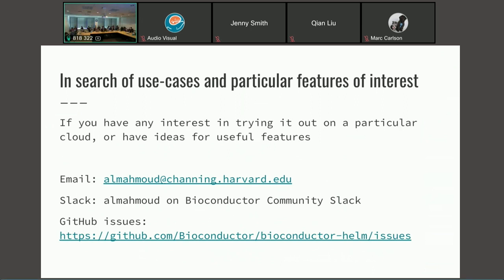If anybody has any ideas or particular features of interest or use cases that they want to do, feel free to contact me on email, Slack, or just in GitHub issues and propose whatever you think would be useful. So this is relatively new and looking for real users and trying to be useful for specific use cases. That is it. Okay.